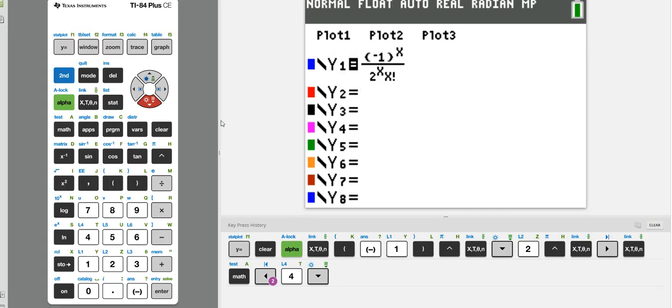Factorial is a number that grows really big, really fast. I mean, 6 factorial is already 720, 7 factorial is 5,040, 8 factorial is over in the 40,000s. So it grows really big, really fast. Let's take a look at our terms here.